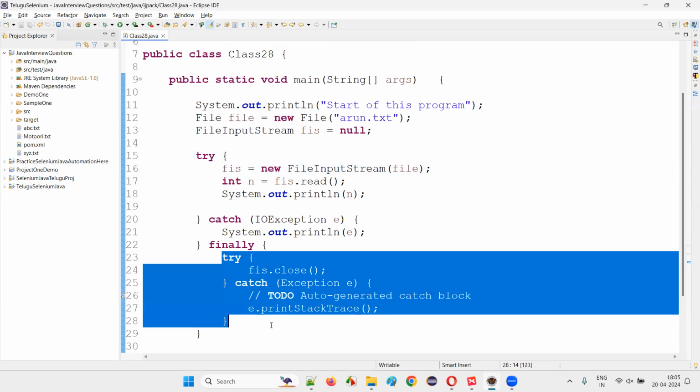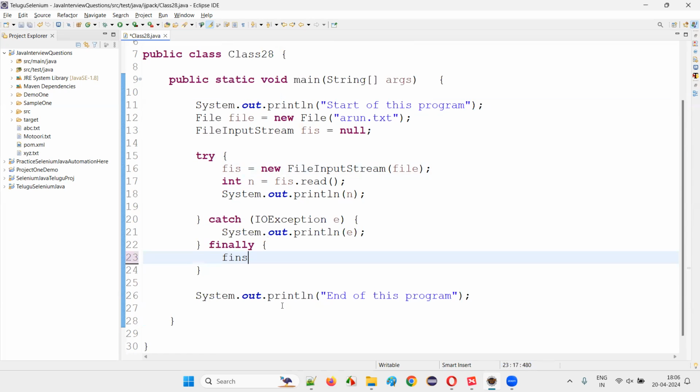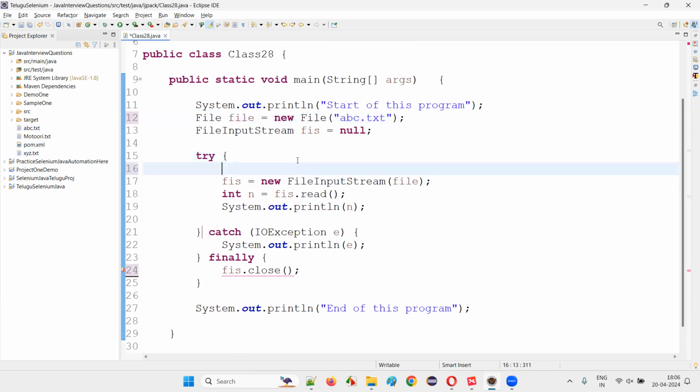A better example I'll take: fis.close only I'll give. Here I'll give a proper file name so I'll not get any FileNotFoundException. Here I'll give something like abc.txt, which is there in the project. In this case, I'll try to say int a = 9 / 0. What will happen here? 9 divided by 0. Here I'll say Exception e, or ArithmeticException I'll give.